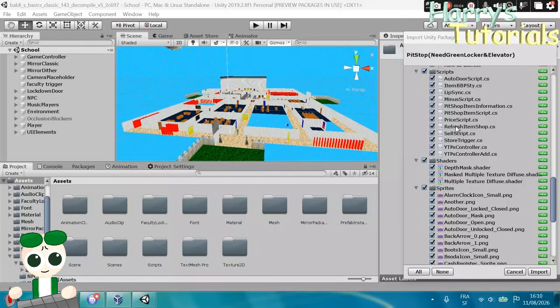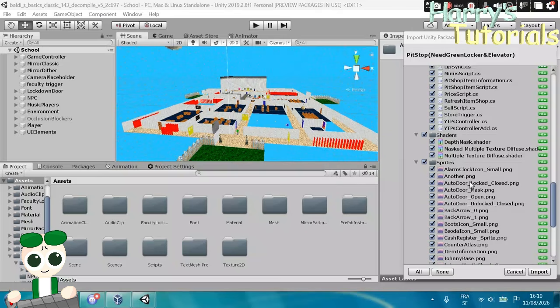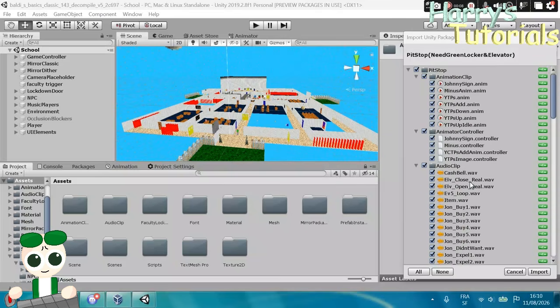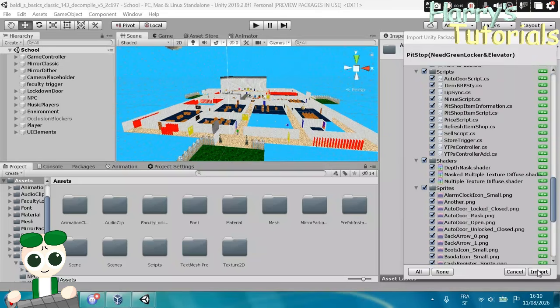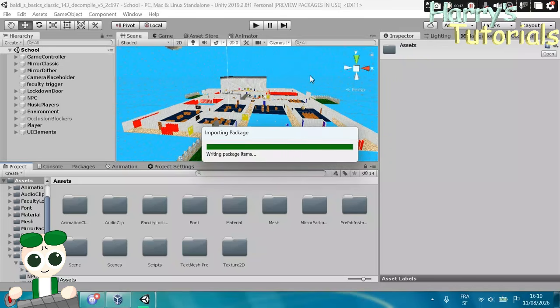Today I'm going to show you step by step how to add an accurate Johnny's store, just like the one from Baldi's Basics Plus. And when I say accurate, I mean accurate. So let's get started. Step 1.